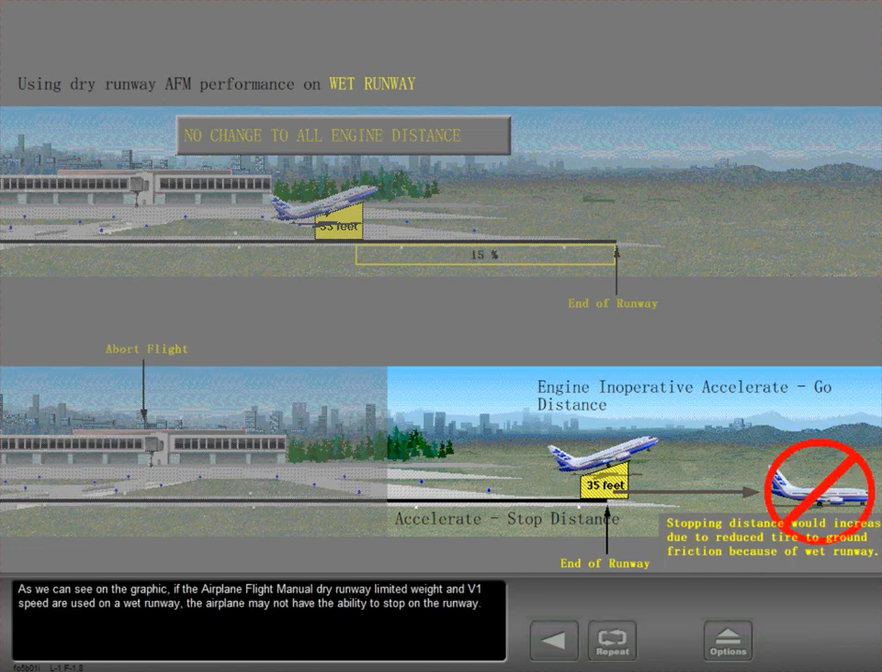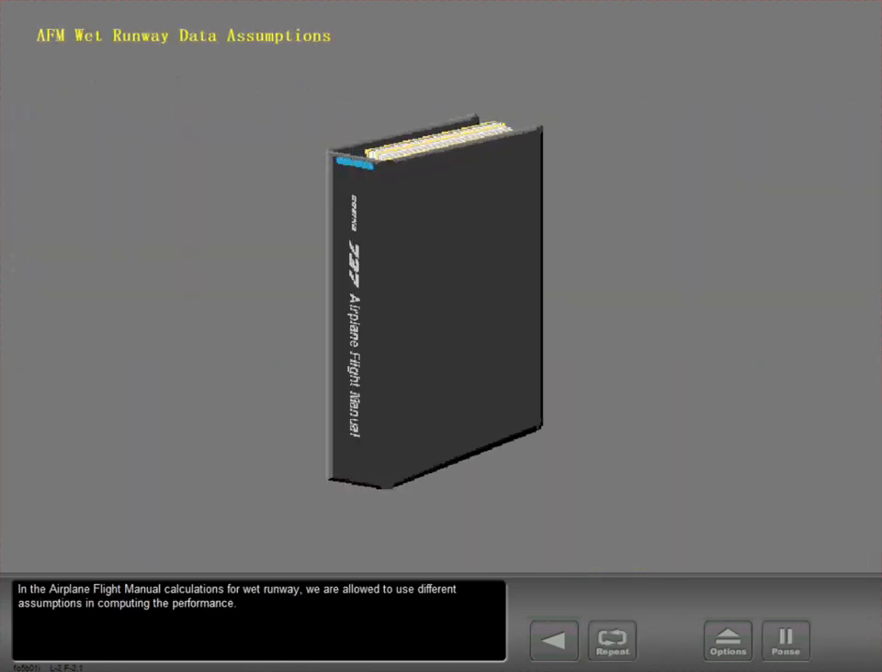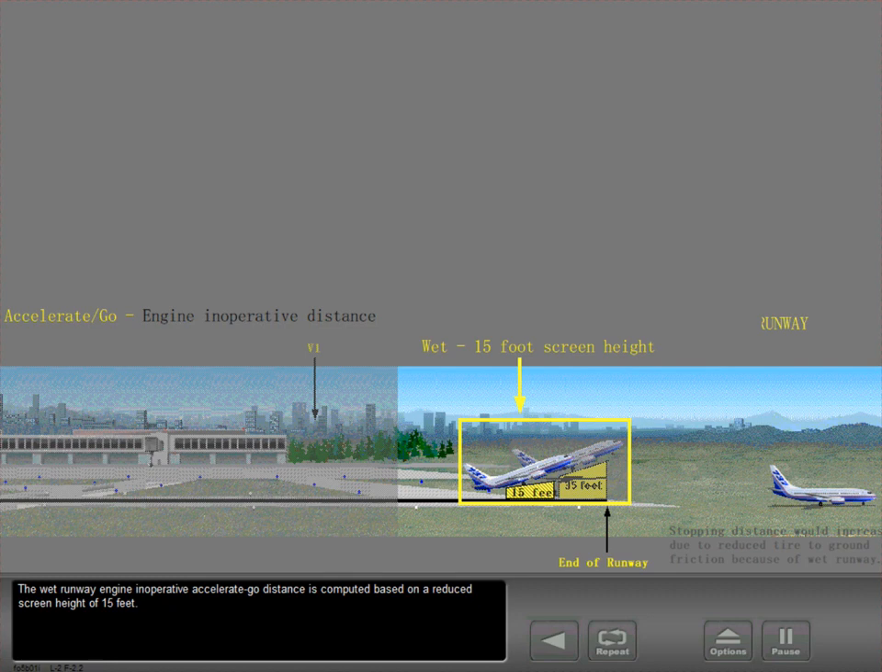As we can see on the graphic, if the airplane flight manual dry runway limited weight and V1 speed are used on a wet runway, the airplane may not have the ability to stop on the runway. In the airplane flight manual calculations for wet runway, we are allowed to use different assumptions in computing the performance. The wet runway engine inoperative accelerate-go distance is computed based on a reduced screen height of 15 feet.